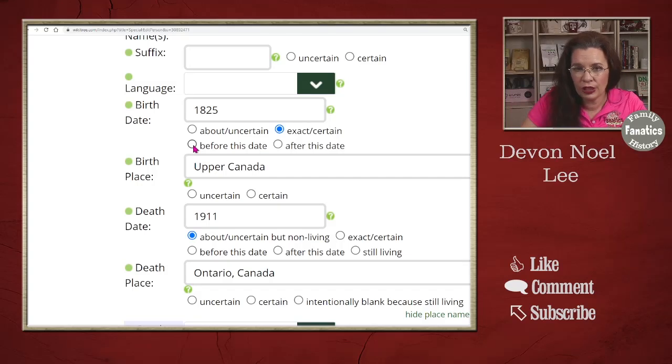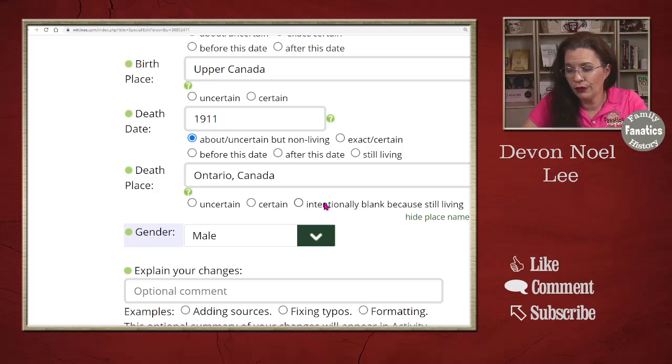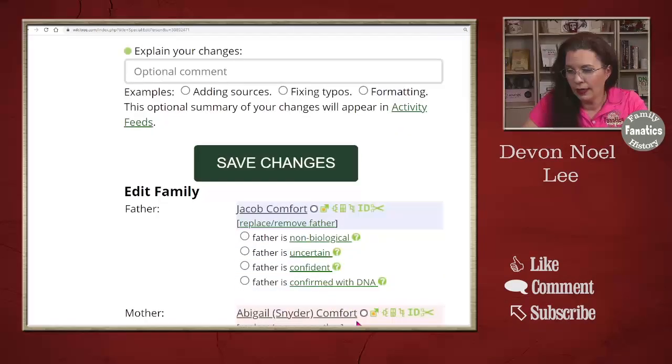But here's another feature. Sometimes you want to say that someone was born before this date. You know, when a sibling was married and you know this was the older child, so you want to say before this date. Or you find a document that says a man is a widow and the wife had to have died before, so before this date. With death, you can also mark it as still living. And you can also do that after this date. I like those options. You can do the same thing for location and so forth.